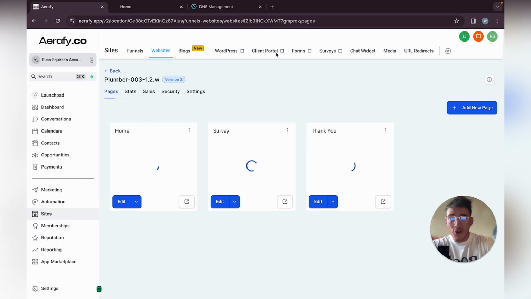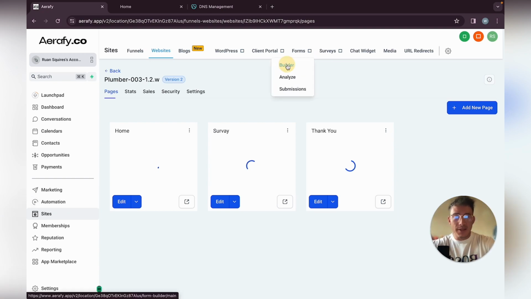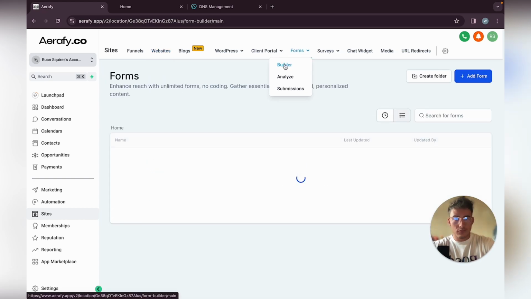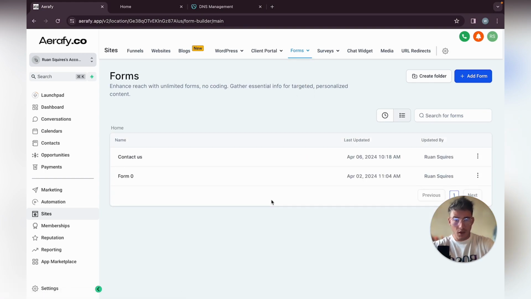To create an onboarding form, it's pretty simple. Just go to Sites, Forms, Builder, the same way you did when you created a Contact Us form. Here is our Contact Us form that we created previously. Let's click on Add Form.